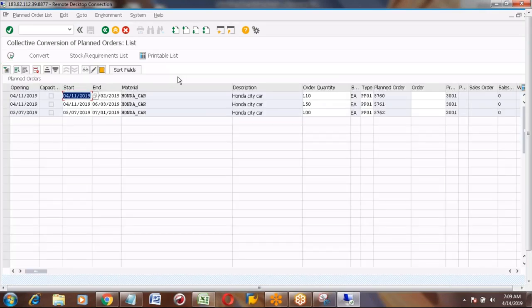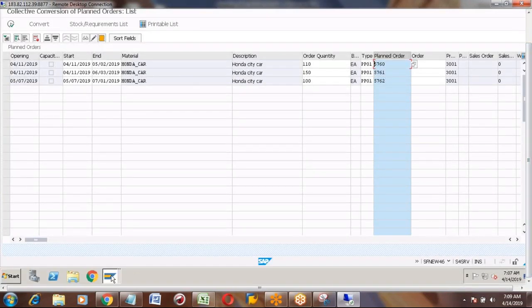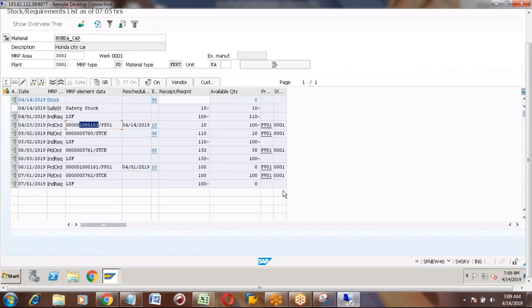Once you execute, this screen will appear: the collective conversion planned orders list. Here the system will display all your planned orders. We have three planned orders, 5760, 61 and 62. If you look in the stock requirements list, you can see three planned orders left. So all these three planned orders are appearing in collective conversion.